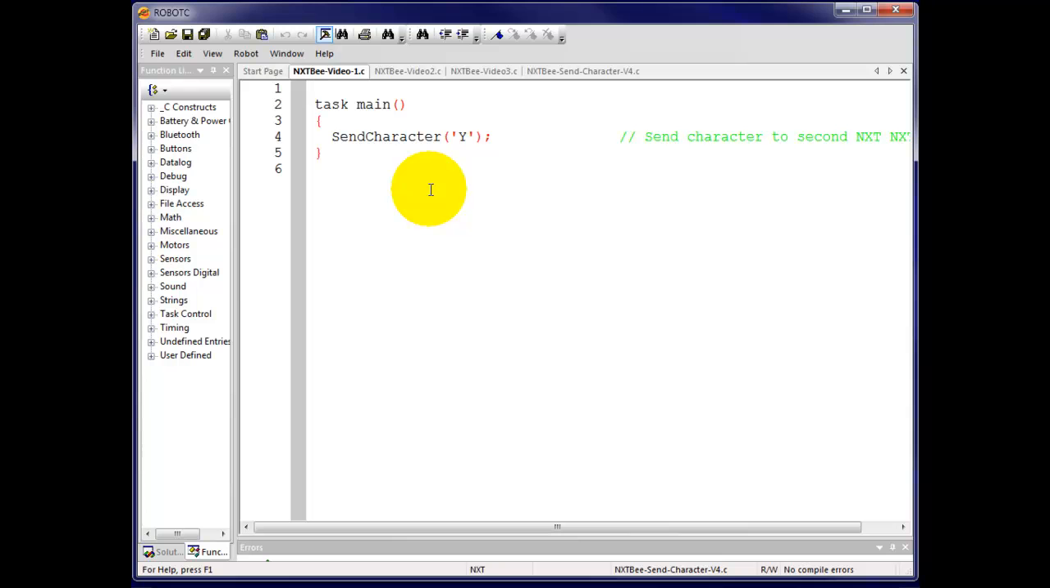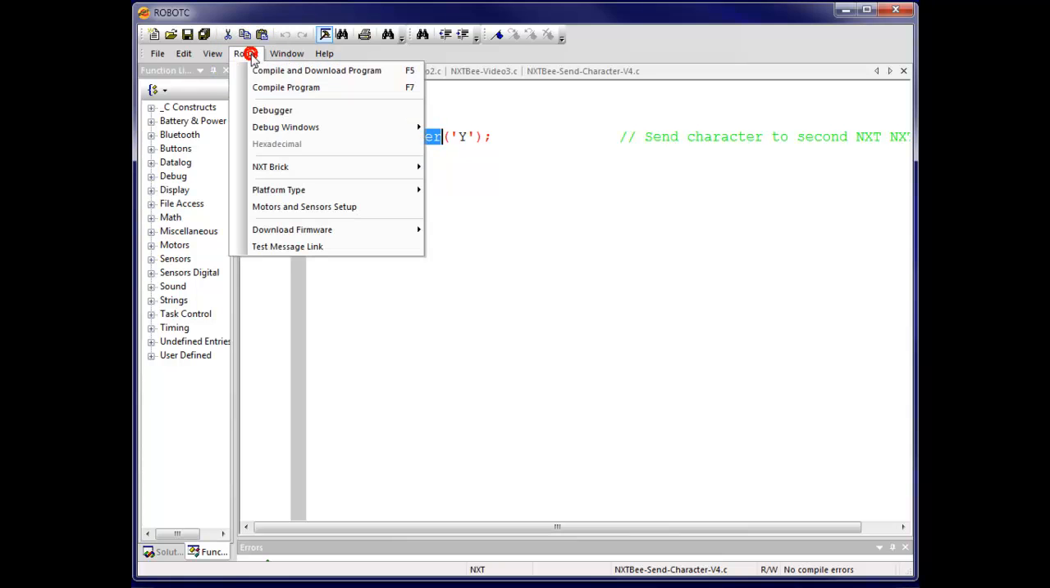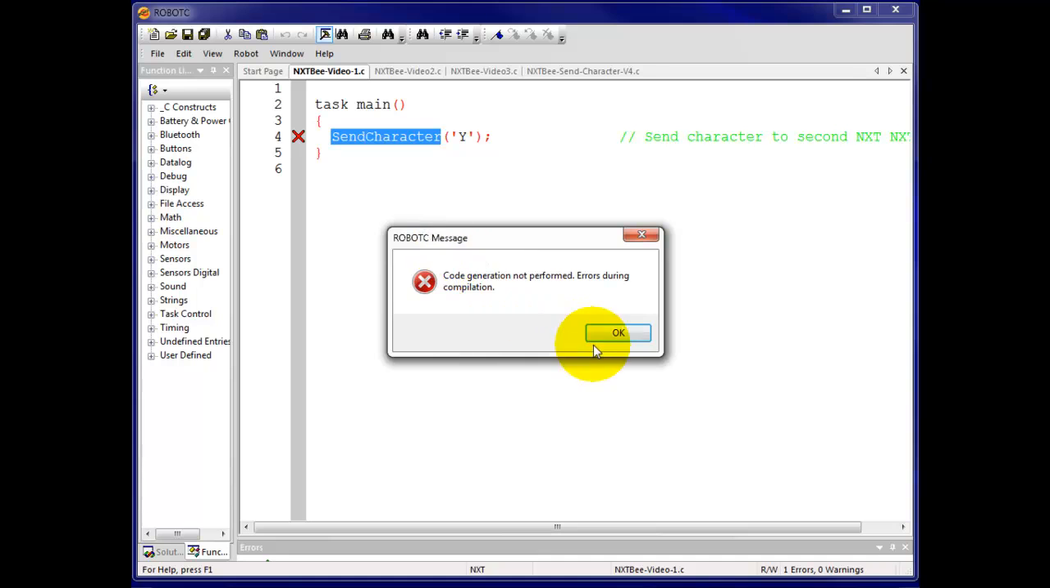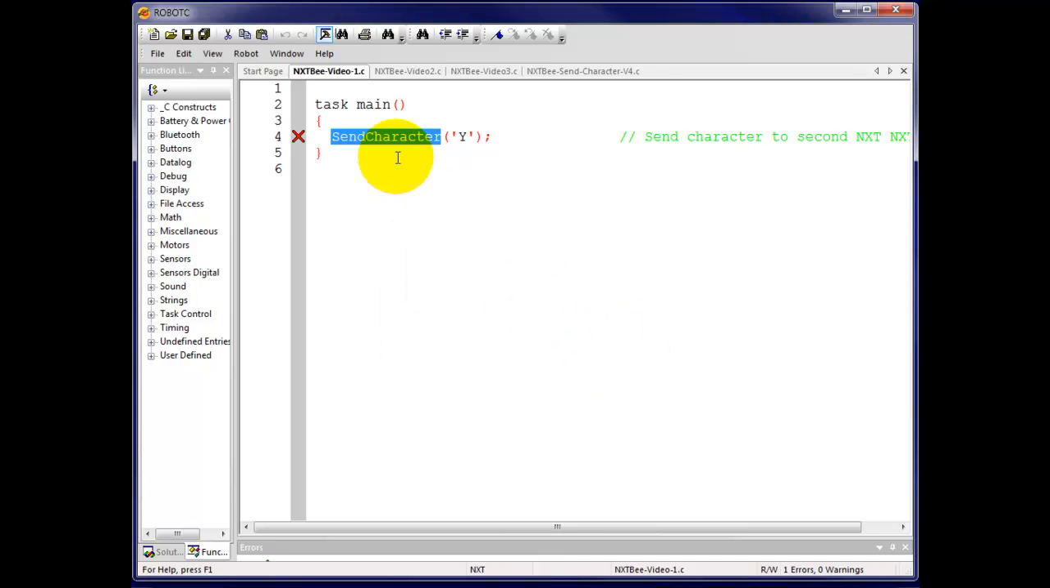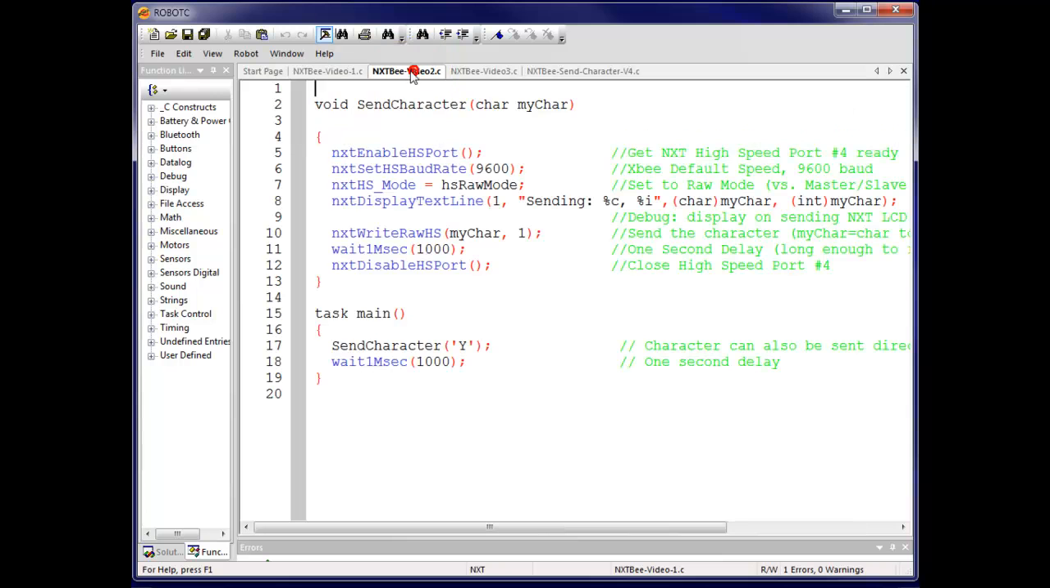Now, the simplest program you can write in RobotC is roundabout this to send a character. Task main, opening bracket, closing bracket, and send character Y. But if we compile and download the program, we get an error. The reason for that is this send character is not a standard part of RobotC. It's a little procedure that I've written to make it a bit easier to start off.